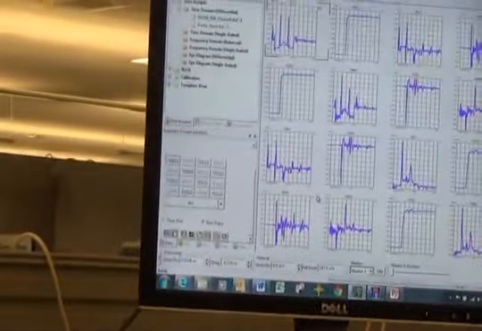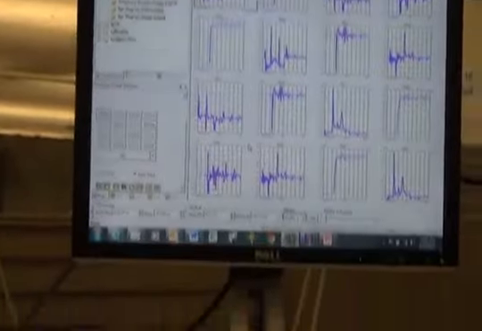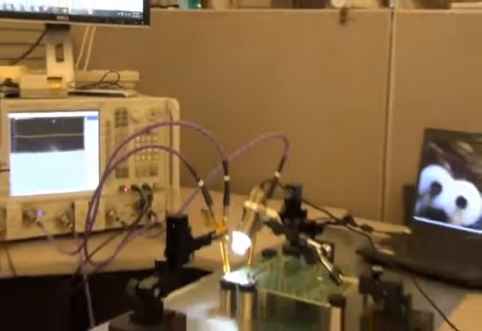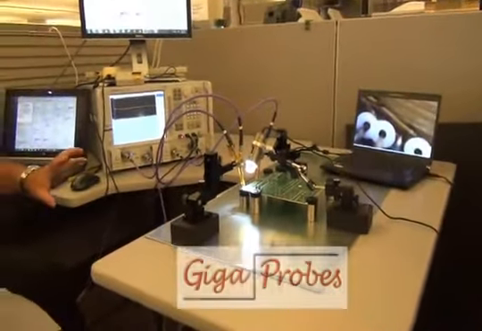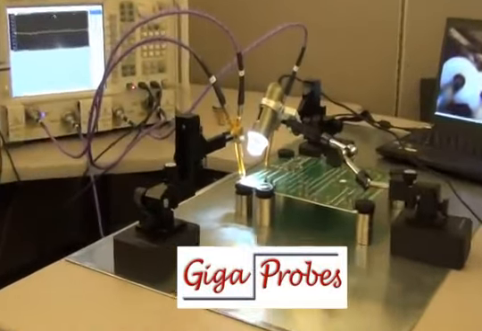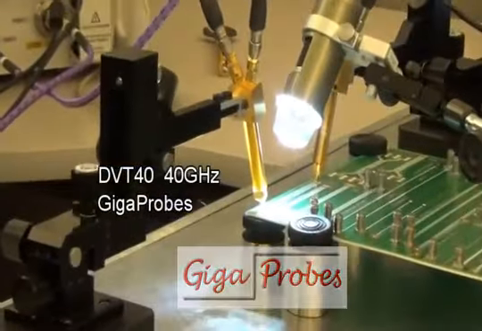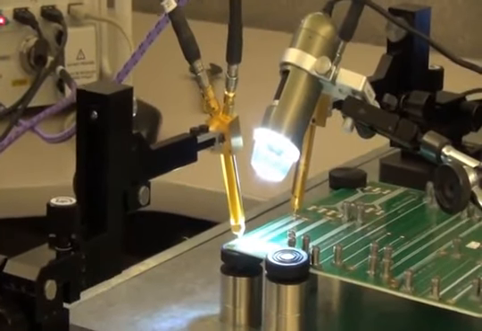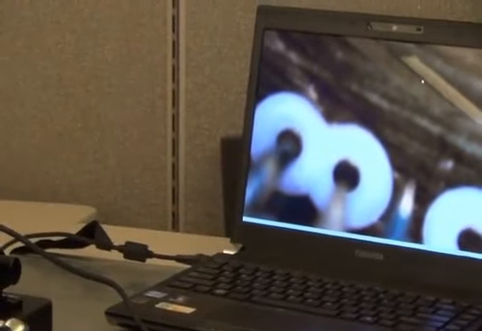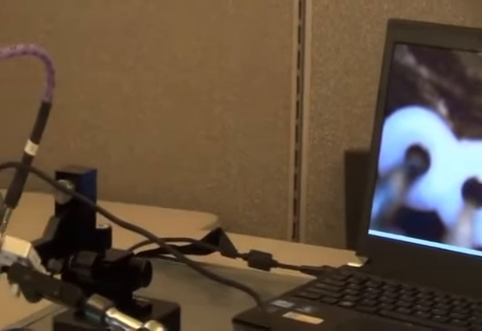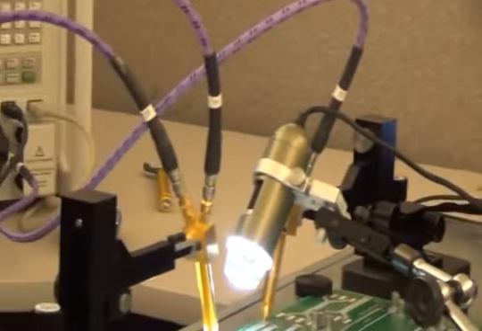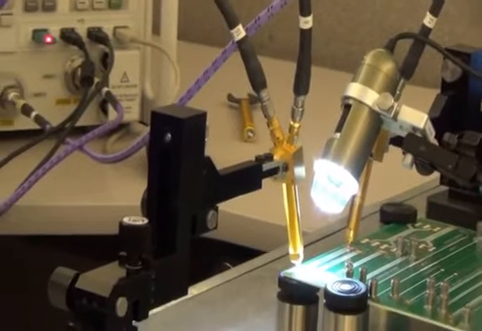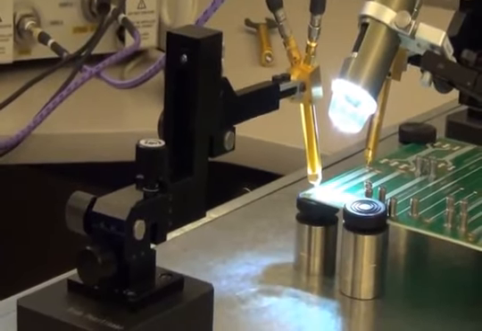software. On the probe setup, we have a very nice, easy to set up system from GigaProbes. We have 2 differential probes working up to 40 gigahertz with a small camera system and magnetic bases, and you can see how we get coplanar probe placement on a differential PCB trace with our system here.